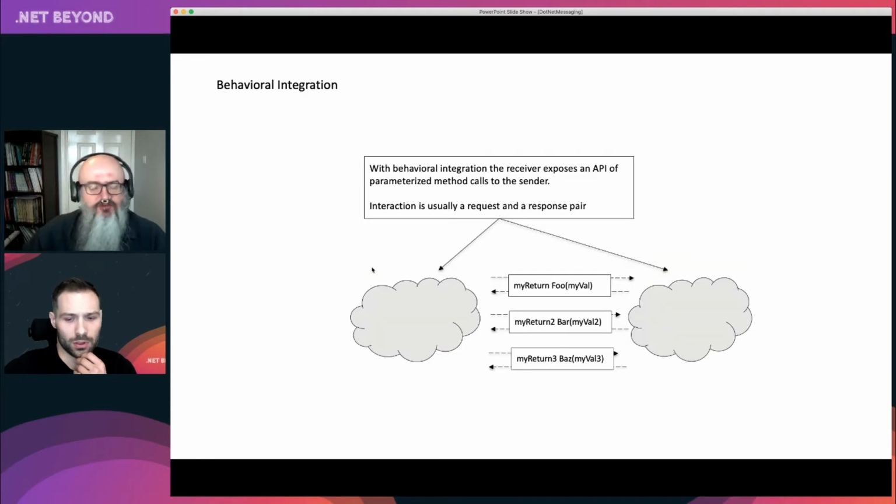Cool. We also talked a bit about this idea called behavioral integration. So with behavioral integration, the receiver exposes some kind of API, parameterized method calls. And interaction is usually this kind of request response spec. The way I tend to think about this is nowadays, quite often when you want customer service of some internet-based business, you may effectively find that you're dealing with some kind of bot that you're interacting with, where you're saying, hey bot, I didn't get my order. And then the bot asks you a question, you respond, it asks you another question. We have this very tight kind of integration going on.